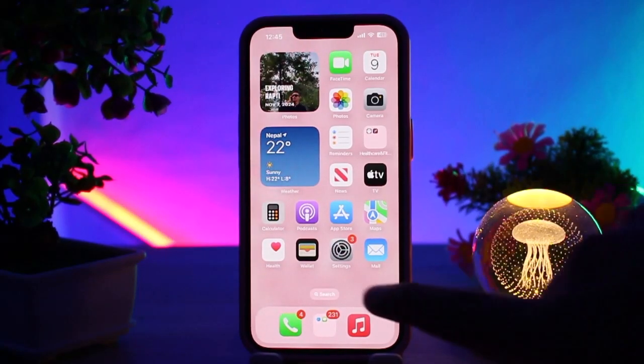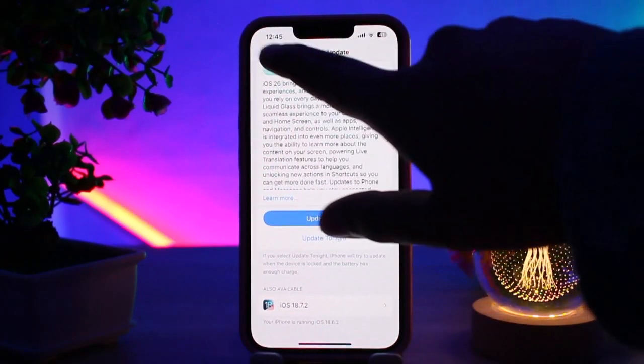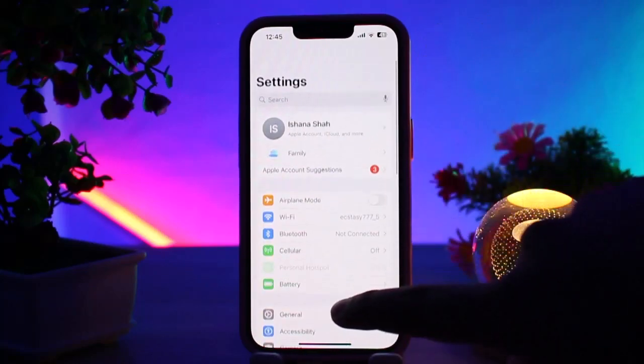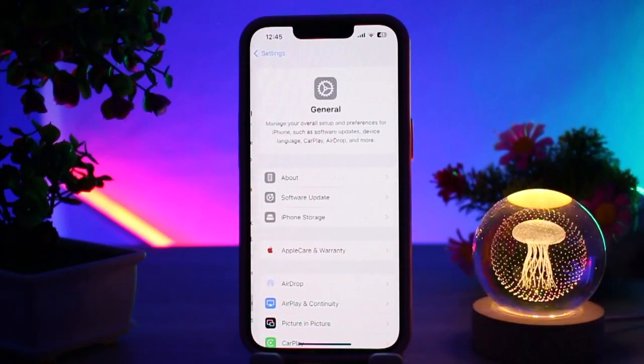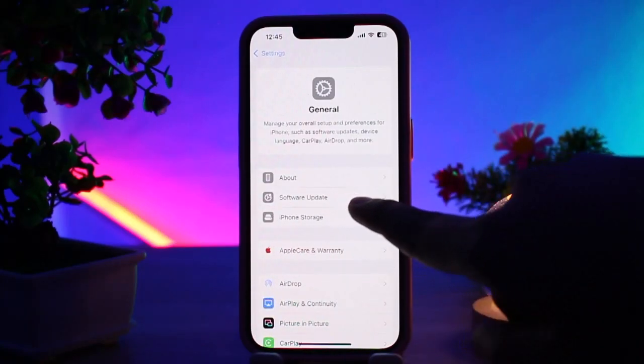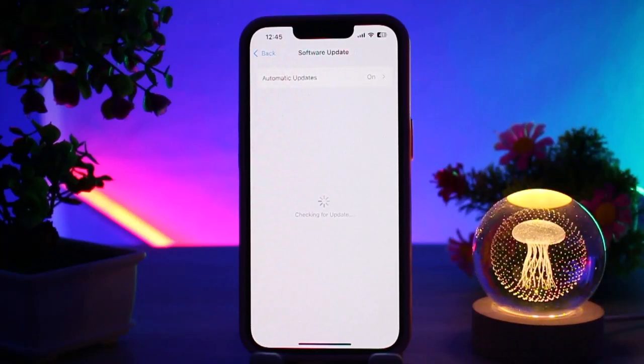The next thing which you can do to fix is that you just need to open settings on your iPhone, and from here you just need to click on the option of general, and on the general you will see the option of software update. So click on it. So on the software update, if there is any kind of update available, simply update it to the latest version available.